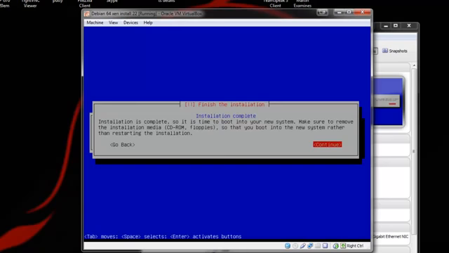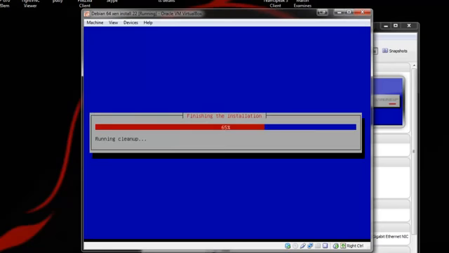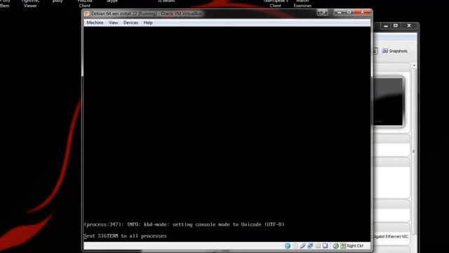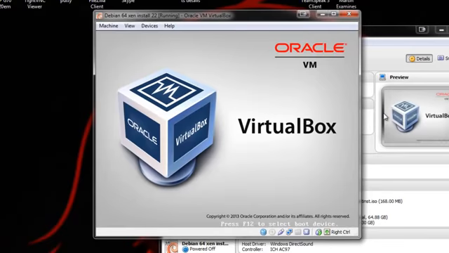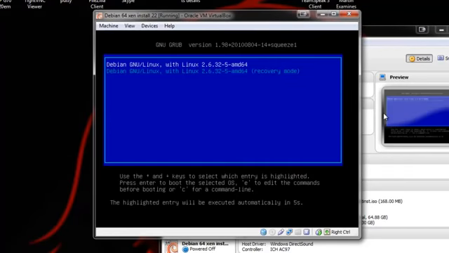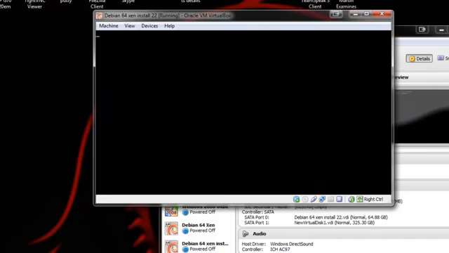Now, as you can see, installation complete. That's the kernel, the Debian kernel, installed. So now what we do is we click continue. It will reboot. And here we can see that we have Debian and recovery mode already installed. So let's start with the Debian.